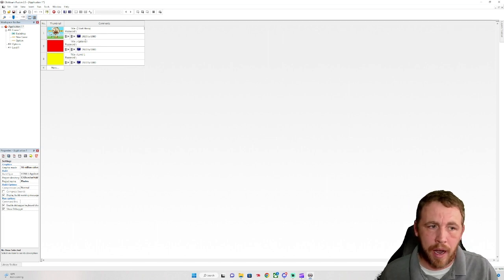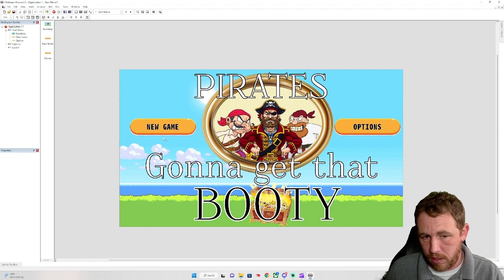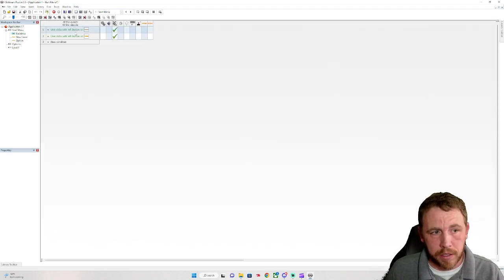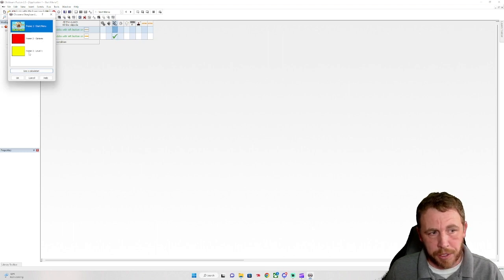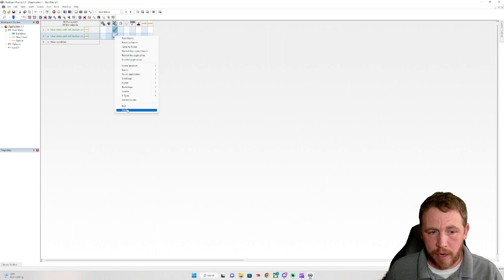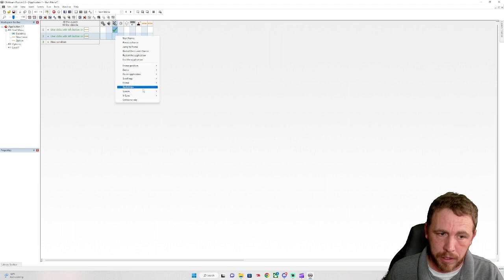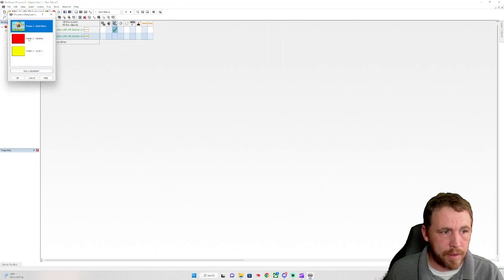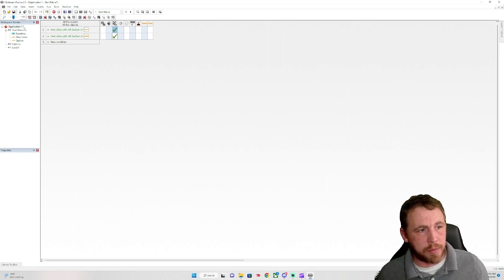Now that we've done that, obviously we've got it going to the next frame, which is options. We don't want that. We want to change this code so that when the user clicks on new game, it doesn't go to the next frame. We're going to delete that, and we're going to make it jump to a specific frame, which is level 1. Now we can keep this as we want, or we can change this completely for options and make it go to options.